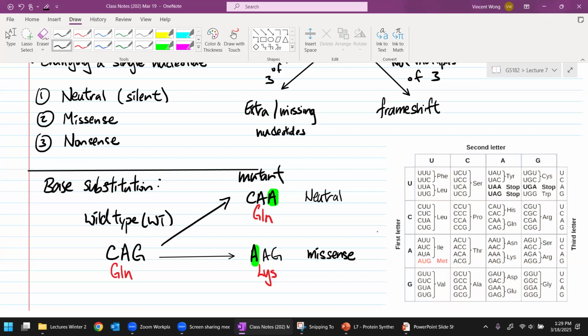That's right. Okay, so look, I don't have to change the first one. I can change the middle one. Instead of CAG, I can change it to CCG. Can you look up CCG? Anyone look up CCG for me? Pro, right? So that becomes GLN to Pro, which is also a missense, right? Okay, but you cannot change more than one. The base substitution is change one thing. All right.